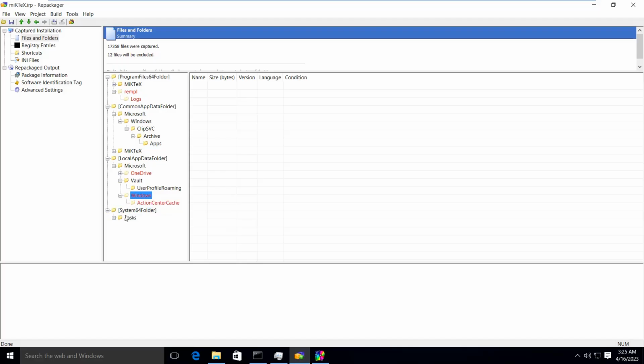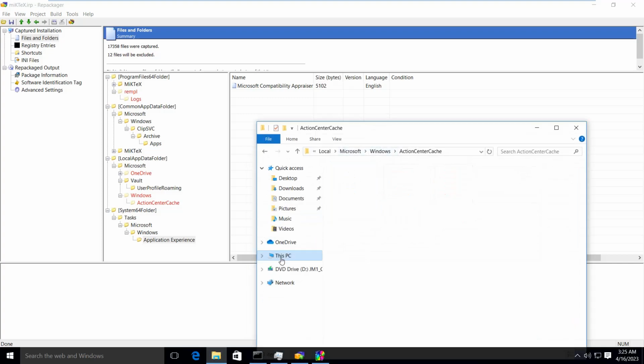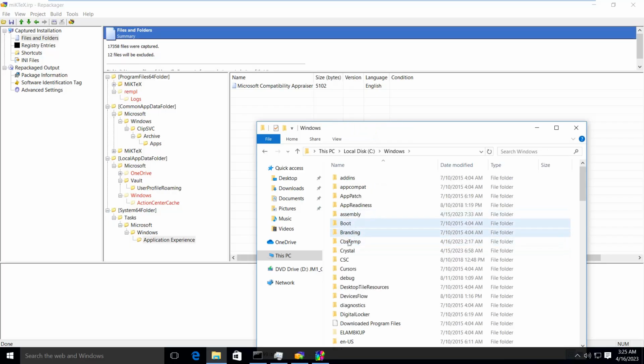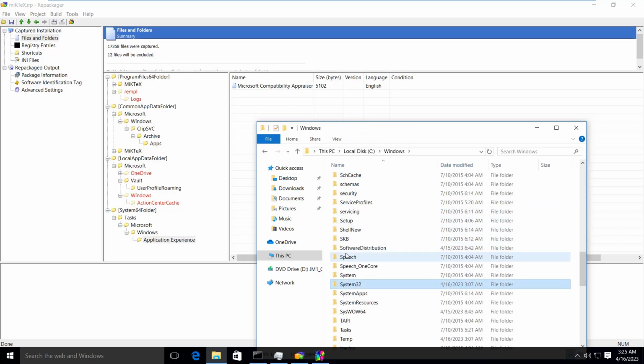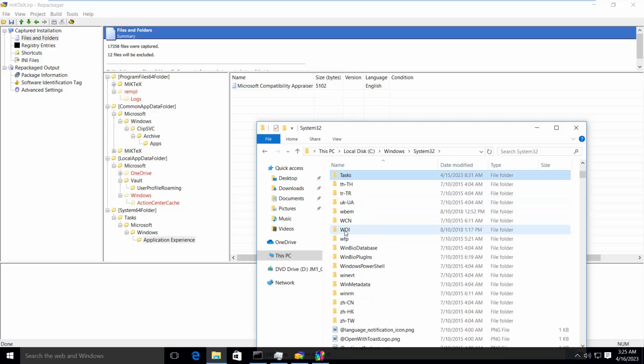Now I am coming to the system 64 folder, task, Microsoft Windows, expanding. This one I am not sure about. Then what can I do? I need to go to C Windows System 32, the x64 folder means C Windows System 32, here, the task folder, continue.